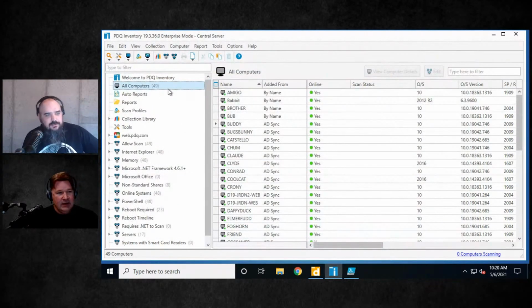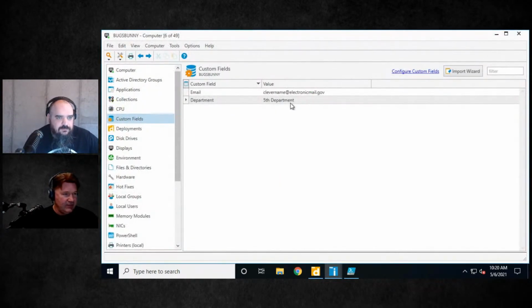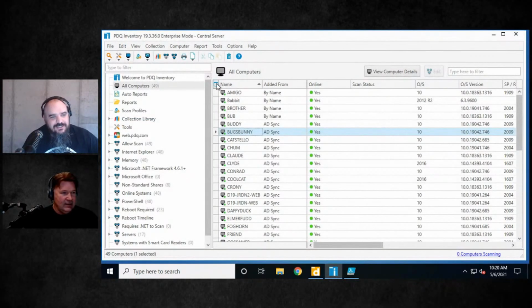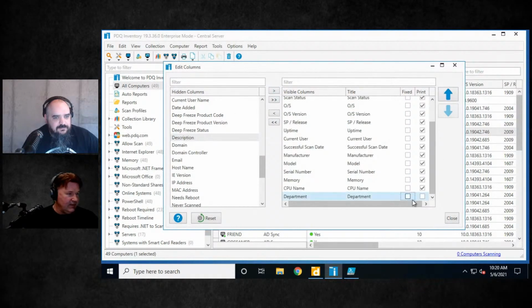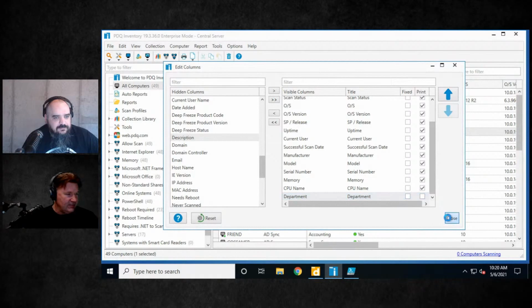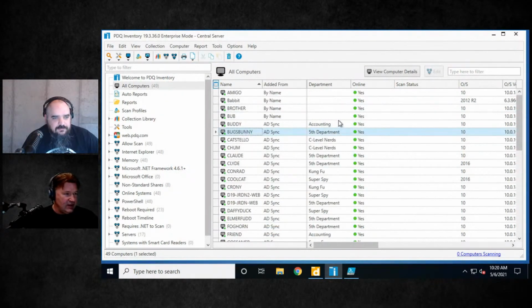Now, obviously we can go take a look at one-sie, two-sie here. Bugs Bunny, 5th Department. I went all out on coming up with appropriate department names. The other nice thing about custom fields is, once again, I can grab it from here and display it on the front page. Department, we'll add it. Again, I'm going to flag that bad boy to fix it up front there. There it is.